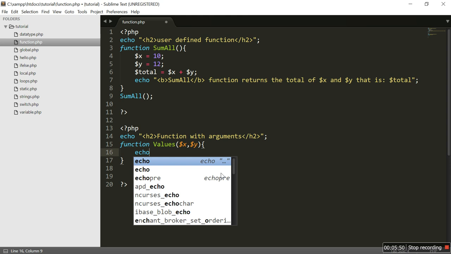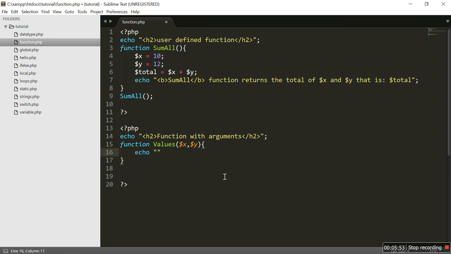So echo, let's say x comma y, value is $x comma $y, using a br tag for spacing. So here what I am doing is printing the value of x and y, declaring each and every time the function is called.